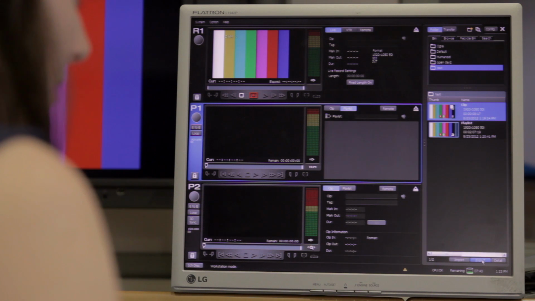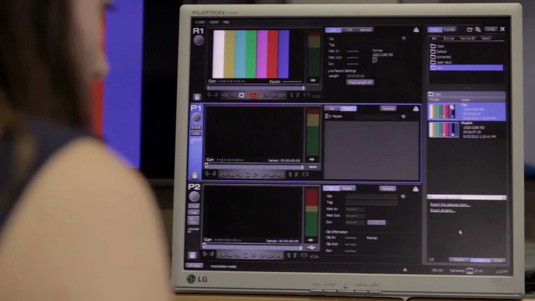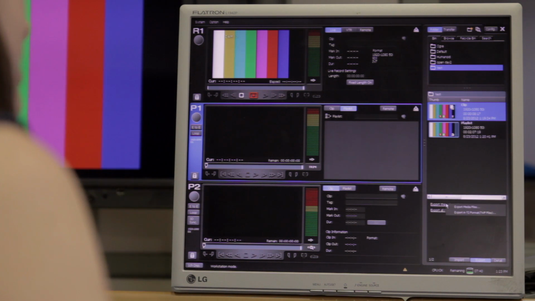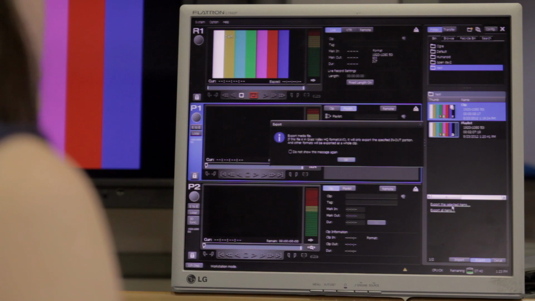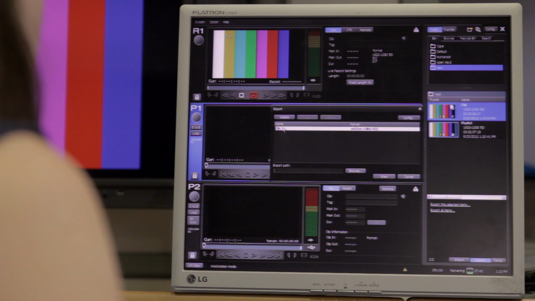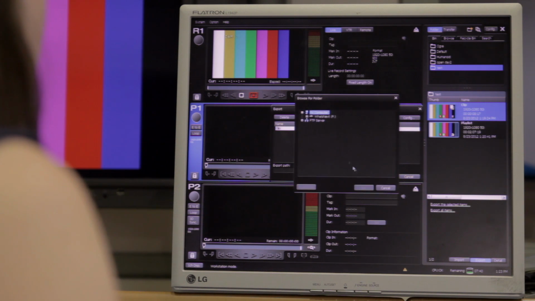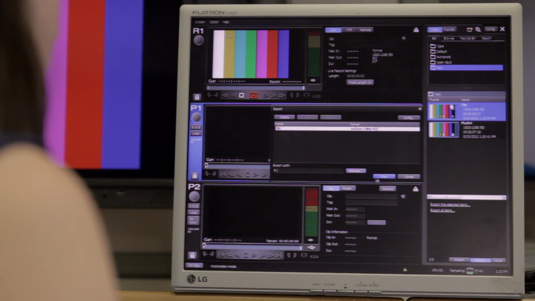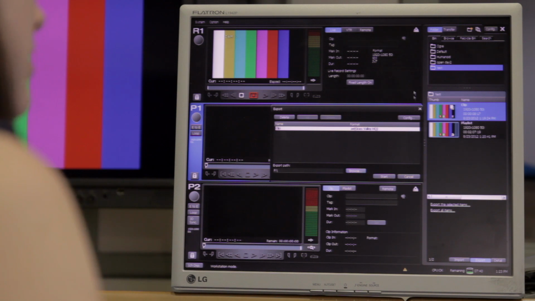Okay, so now I want to export my clip. So I'm on export here, select it because it's light blue, and export the selected items. Export media files. Okay, so I click on it, browse, I want to tell what's next, okay, and if I start, it should work.